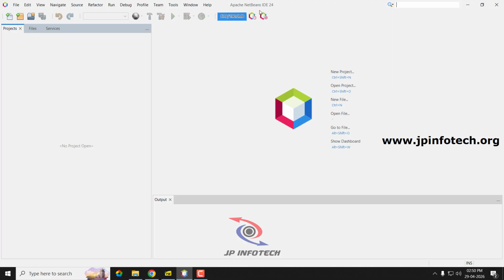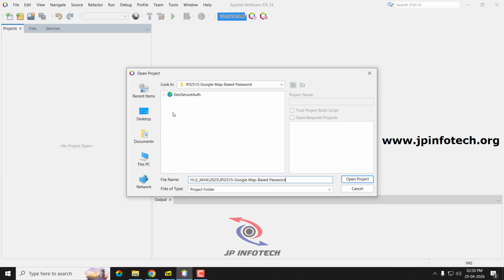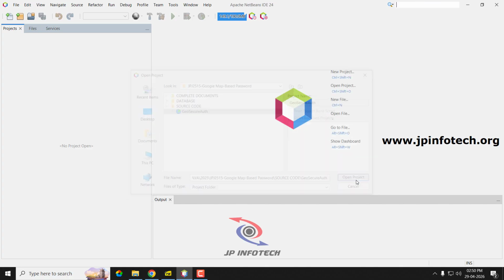Open your Apache NetBeans IDE 24. First you need to import the project into the NetBeans IDE. Just go to the file menu and click open project. Now go to the project source code location. Inside the source code folder we have the GeoSecure authentication. Just select this and click open project.